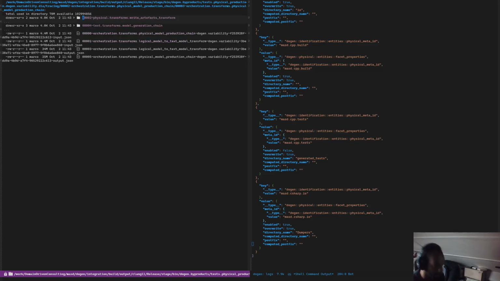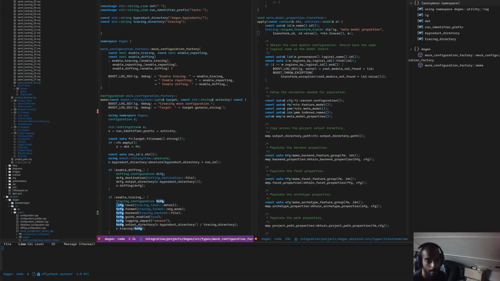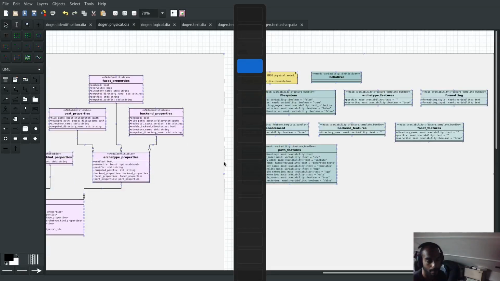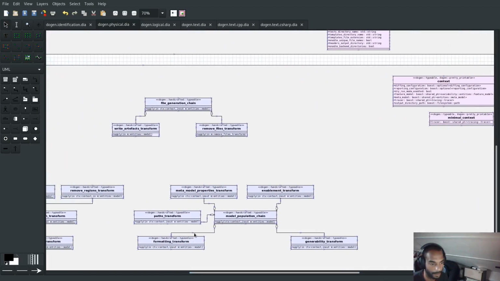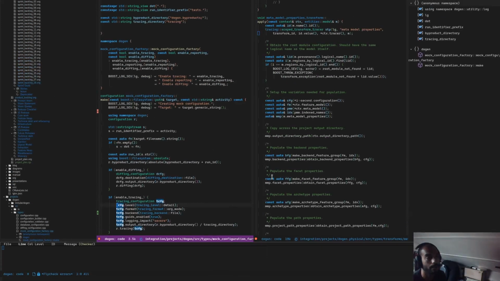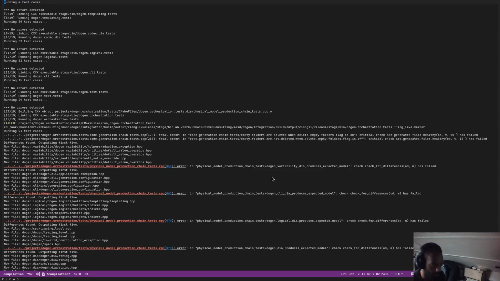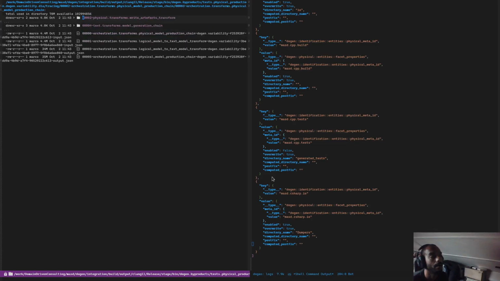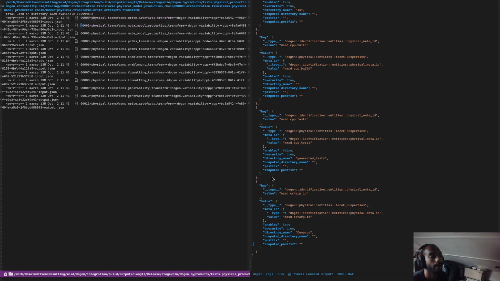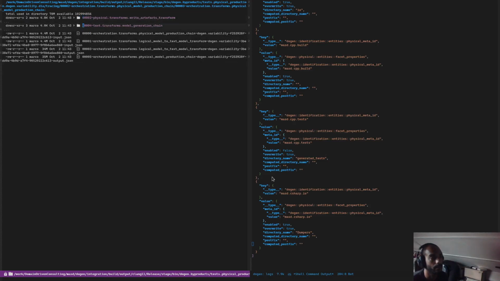So where are we in the pipeline? We are the model properties transform. Here we are. So the model population chain. So let's look for the model population chain. That's really what we want. Model population chain. So these are all the final physical transforms, though I don't understand why this is at the bottom.